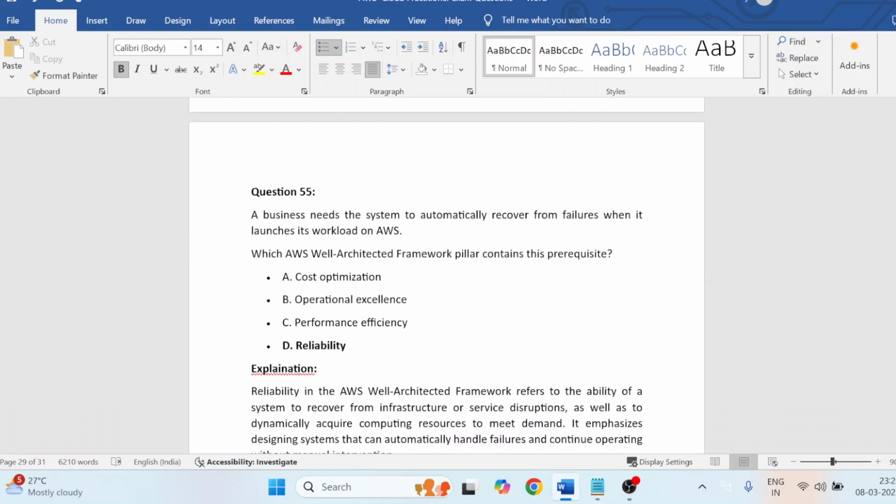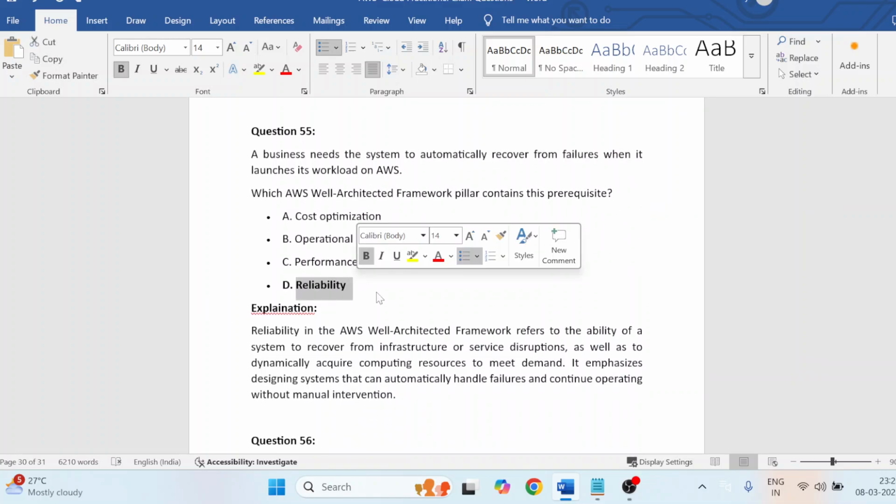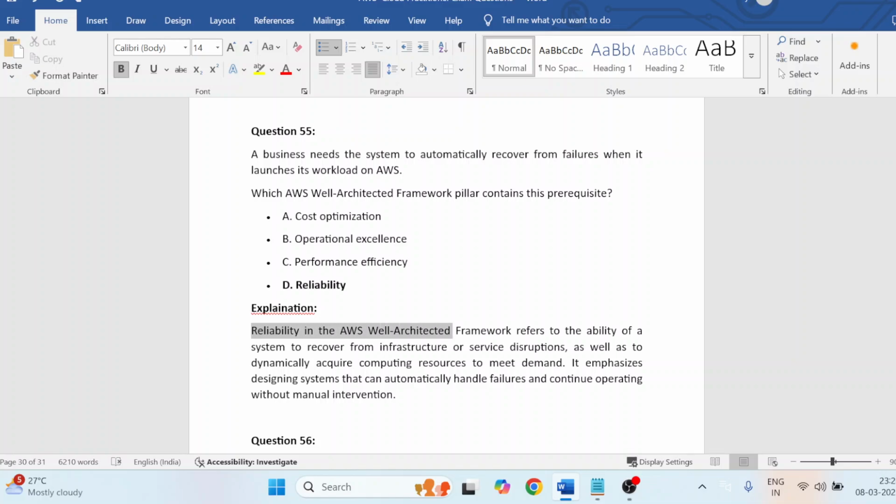Going to next question. A business needs the system to automatically recover from failures when it launches its workload on AWS. Which AWS Well-Architected Framework pillar consists of this prerequisite? For this, we will go for reliability, because reliability is the AWS Well-Architected Framework pillar that refers to the ability of a system to recover from infrastructure or service disruptions. So it's a direct question for us. Just note down this point also, it may be helpful for you in future.